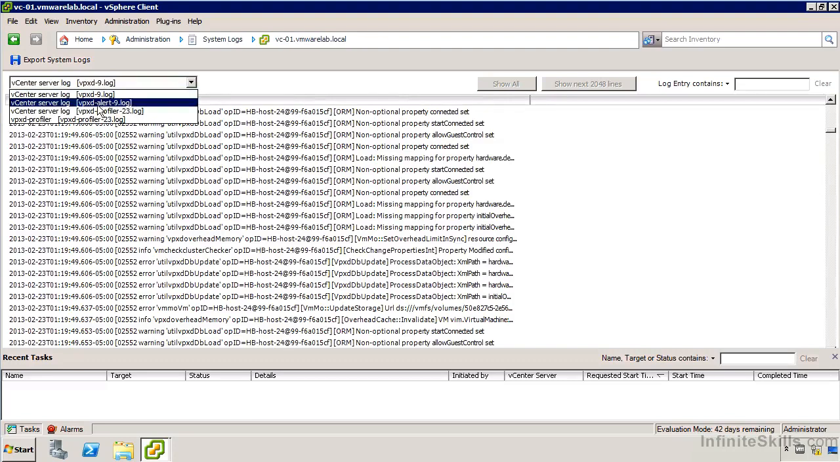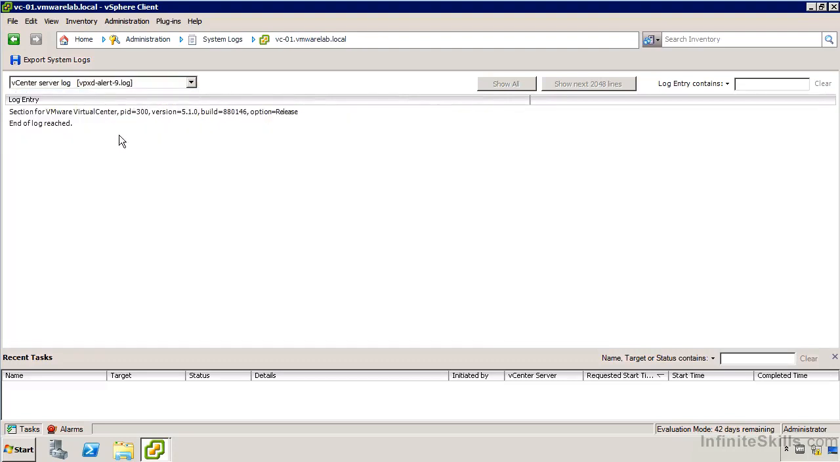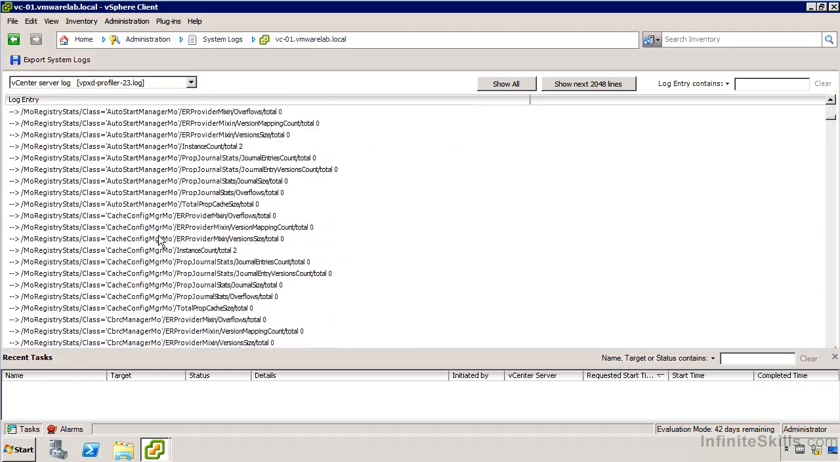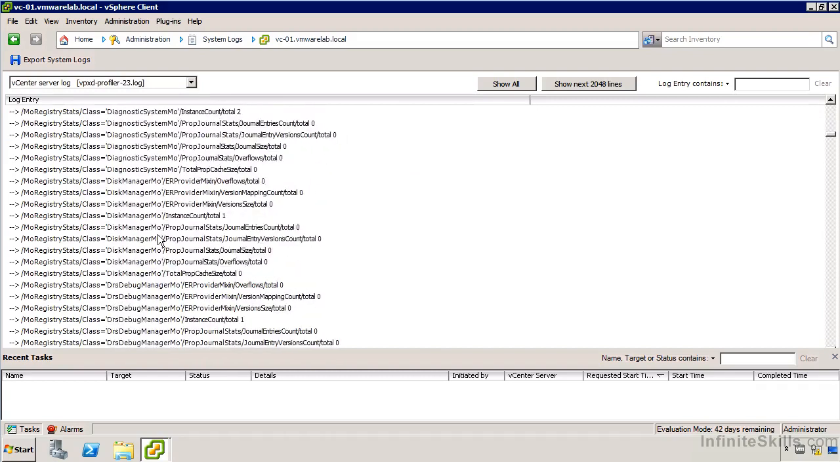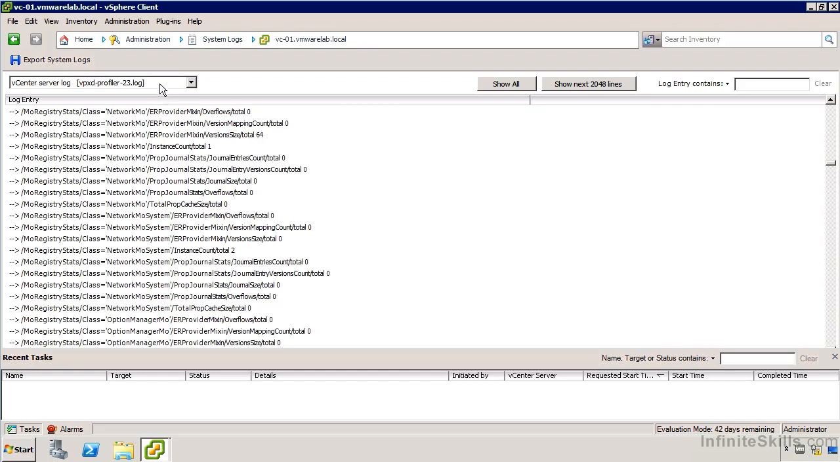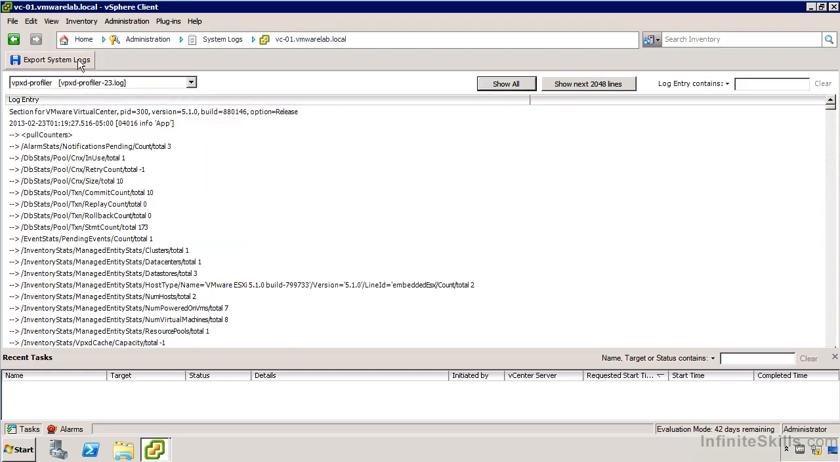We also have the alert log if there has been alerts going on. We've got the profile log as well for a little bit more of the inventory service and some of the more dynamic data that's going on in terms of performance counters, alert monitoring, things of that nature. So these logs are not super legible, not that informative either. Basically, at this point, we can do export system logs, and that's about it.